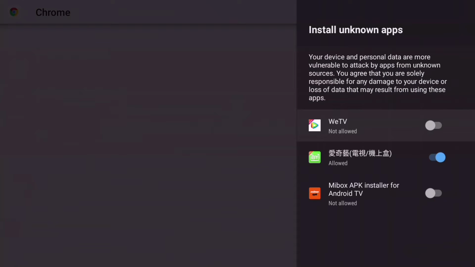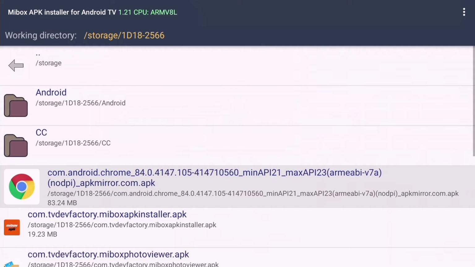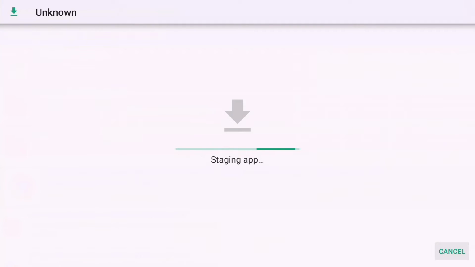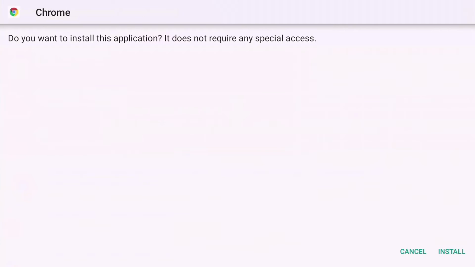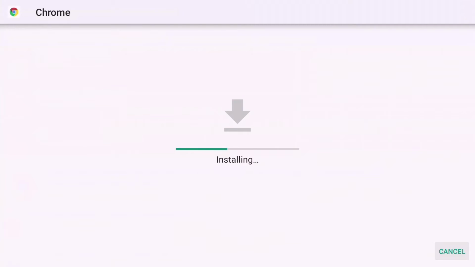For the first time, you have to enable Install Unknown Apps permission. Click the APK again to install it. Done.